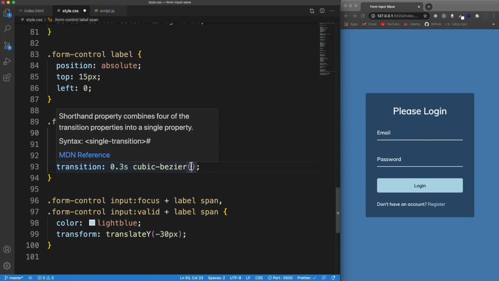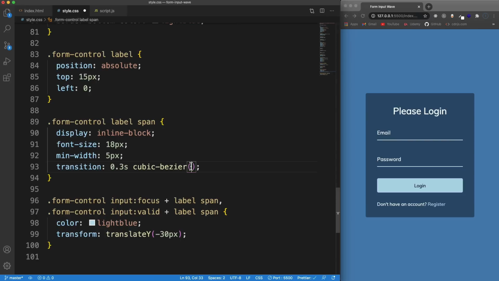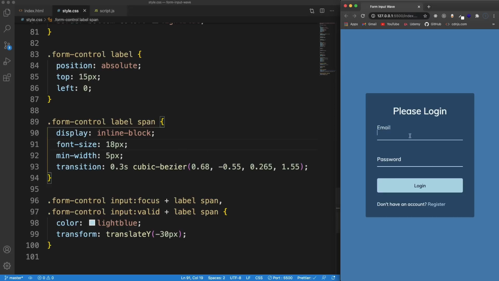And it takes in 4 points, which are P0, P1, P2, P3. P0 and P3 are the start and the end of the curve. So I mean, it can get a lot more complicated if you're doing really cool animations, but this is pretty simple. We're just going to do a couple values here: 0.68, negative 0.55, 0.265, and 1.55. So we'll have a variable speed on this transition. So if I click in here, you can see now it doesn't just flick up, it has that cool, almost like a bounce effect.